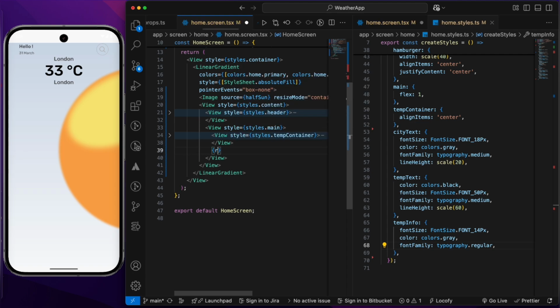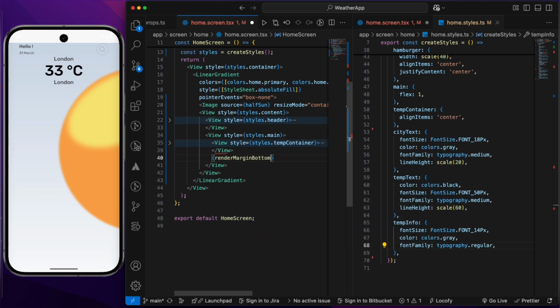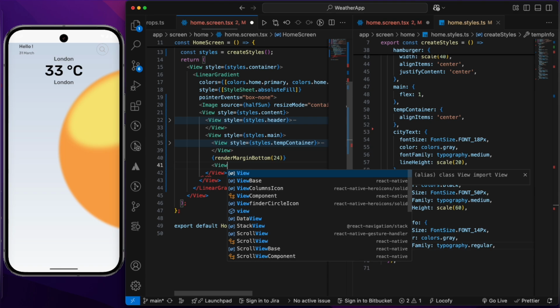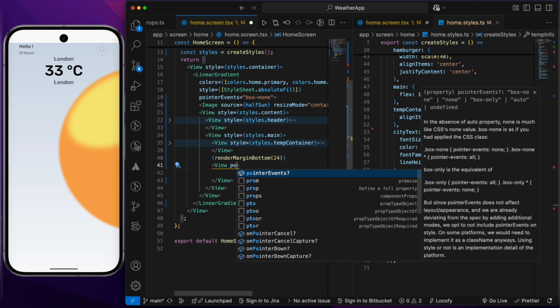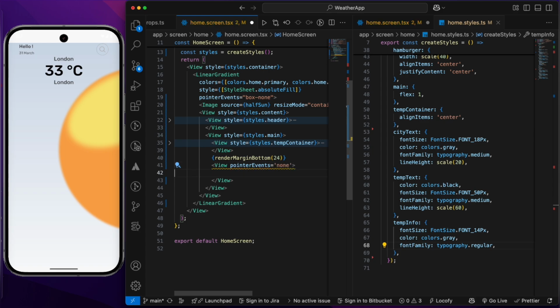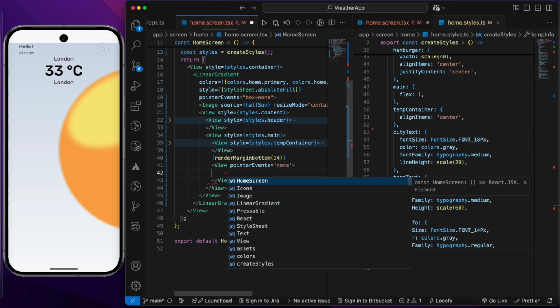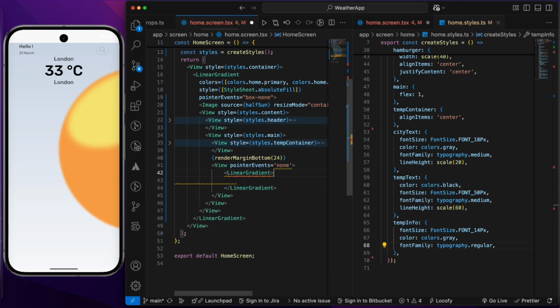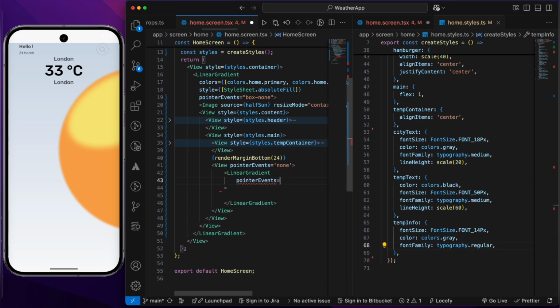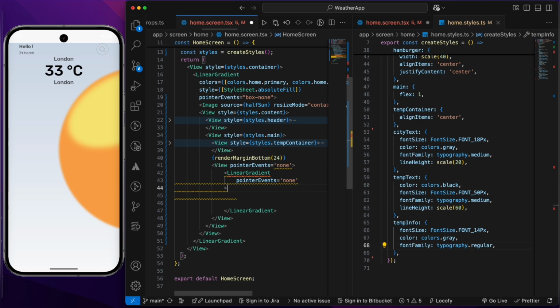After that we have to render some margin bottom inside this main view. So let's add that, render margin bottom, and render it at least 24, and let's add another view, which will be wrapping the linear gradient, so it will be a pointer events. I am adding one none, and let's add that linear gradient. So let me import it, linear gradient, like this, and we will have over here pointer events, which will be none, as well as we'll also have one styles.